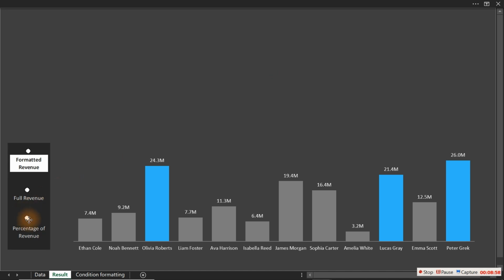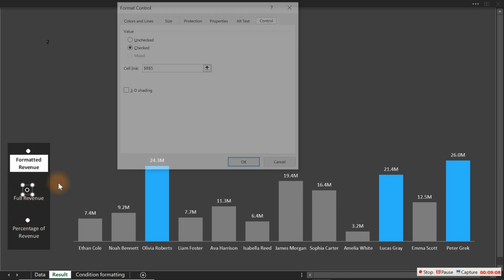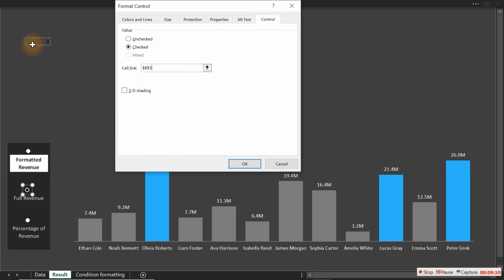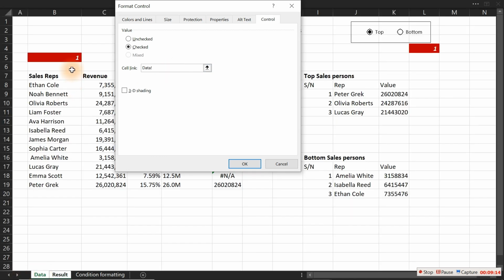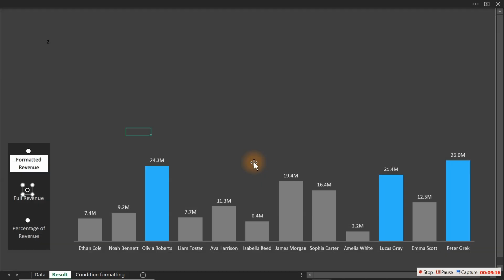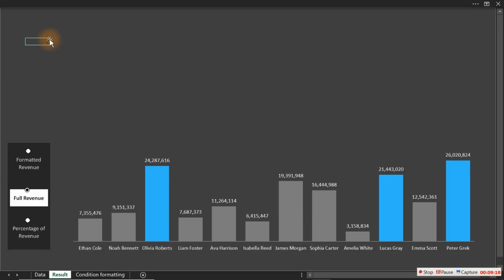So we drop this in here. So now what happens when I select this one? Nothing happens, right? It's not working. So right click and go to form control, click over here. It's now linked to this particular part, which is wrong. Let us quickly go back to here and link it back to where it belongs. Then click on OK. Delete this one from here.